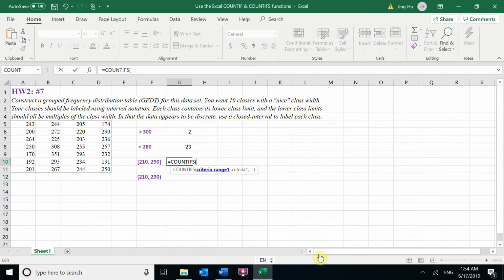So the criteria range 1 is the data set, comma, the criteria 1 is double quote, greater than or equal to 110, double quote, comma, then data set again, comma, double quote, less than or equal to 190, double quotes, we get 16.